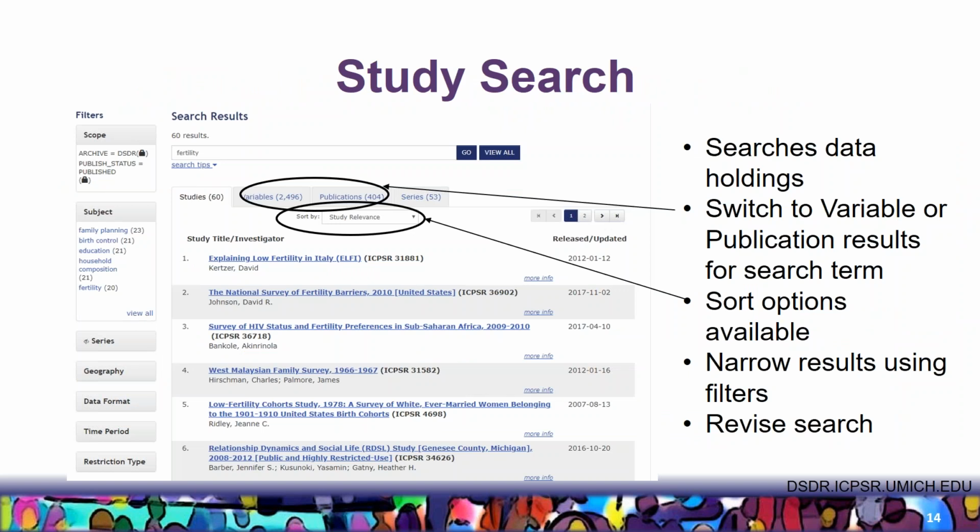First, let's talk about the study search. Again, you can access this from the search box in the main navigation or the search holdings option in the Find Data drop-down menu. Once you actually do the search, here we have search results for fertility. This is your search results screen.